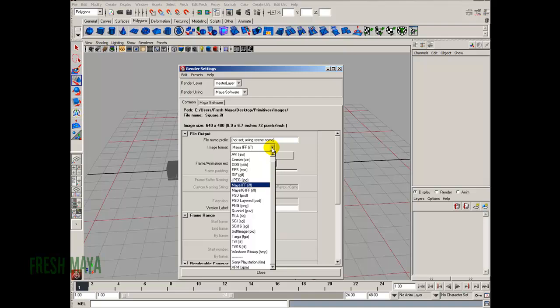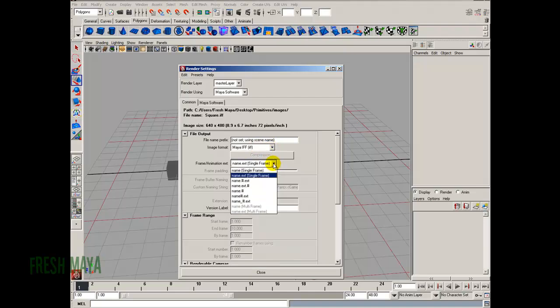We can change the format. We can change how we want it to be saved. And usually you want this name.pound.extension. Keep that in mind right there, name.pound.extension.